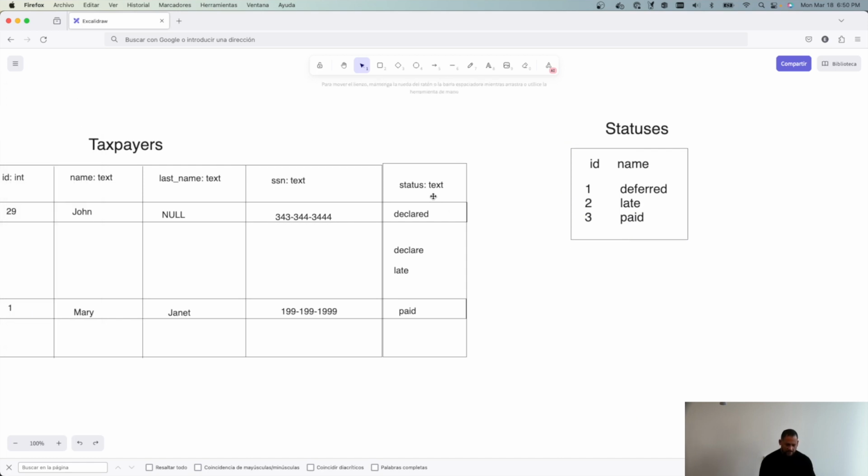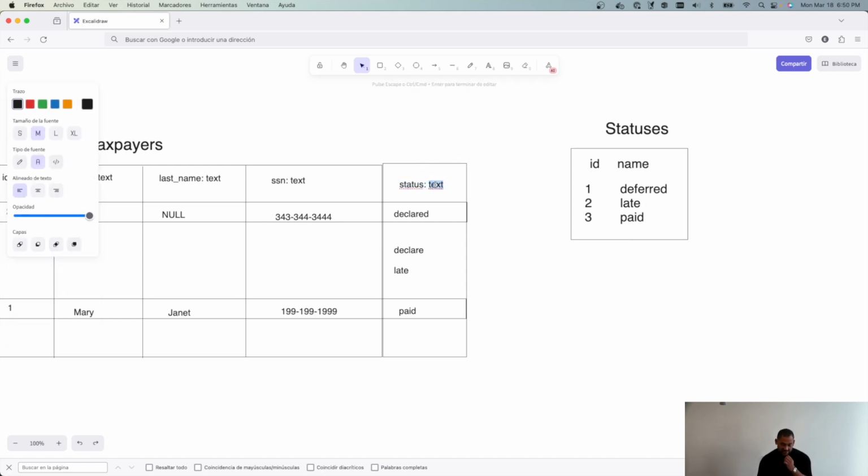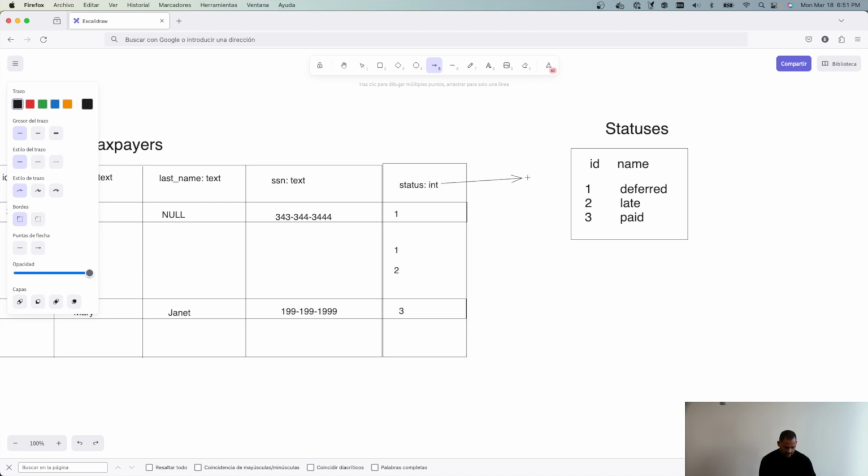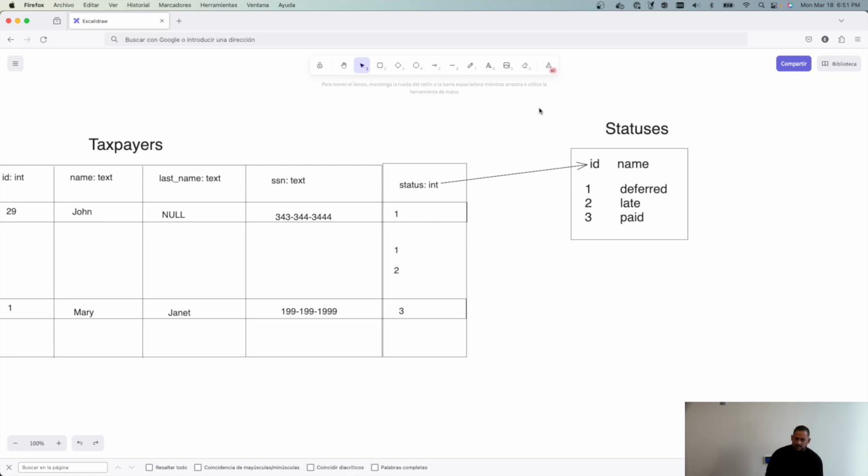So now, instead of storing text in the column for the status, I will store an integer, a number. So instead of declared, I put a 1. I put a 1 here, a 2 here, and a 3 here, right? And I take this field and relate it to the ID of this other table. So now I'm getting tables that are separate, and I'm making relationships between these tables.